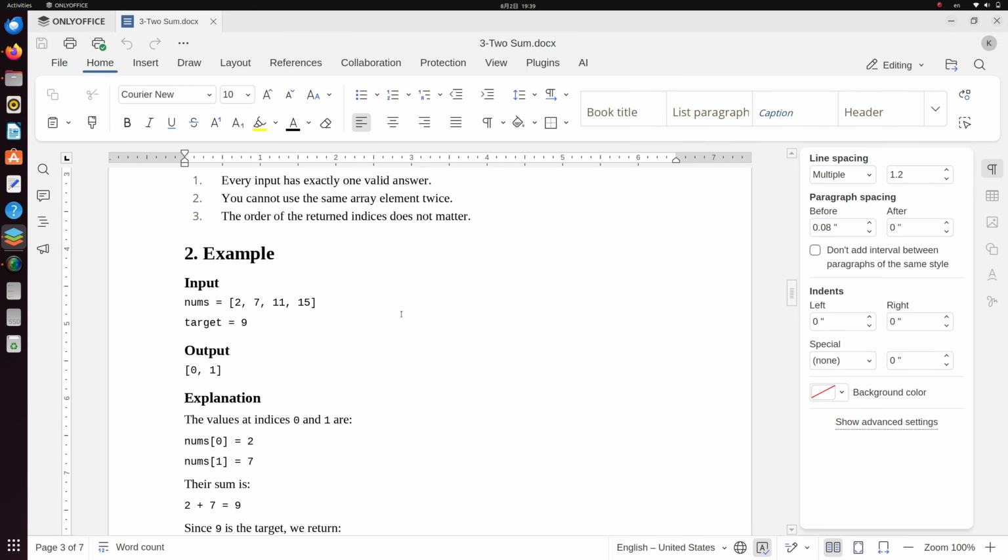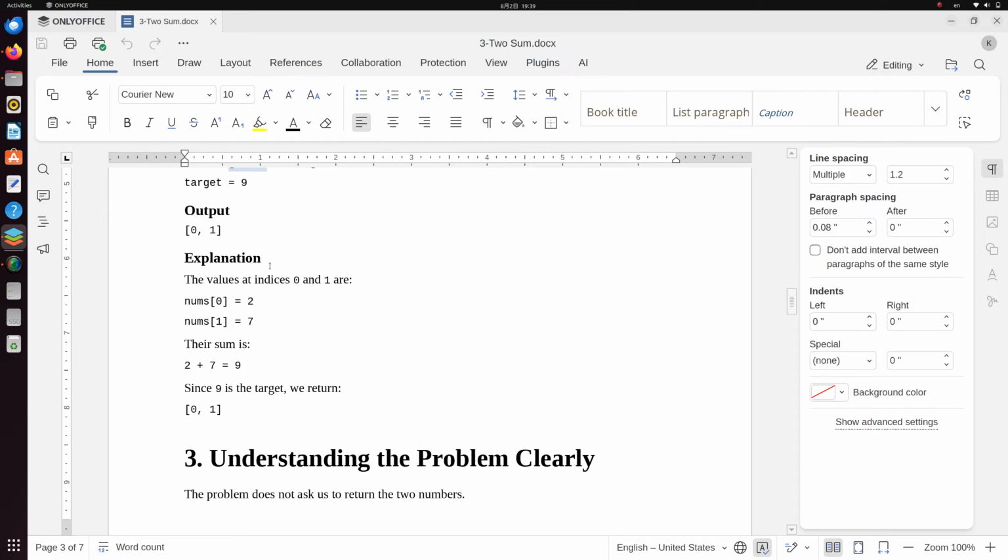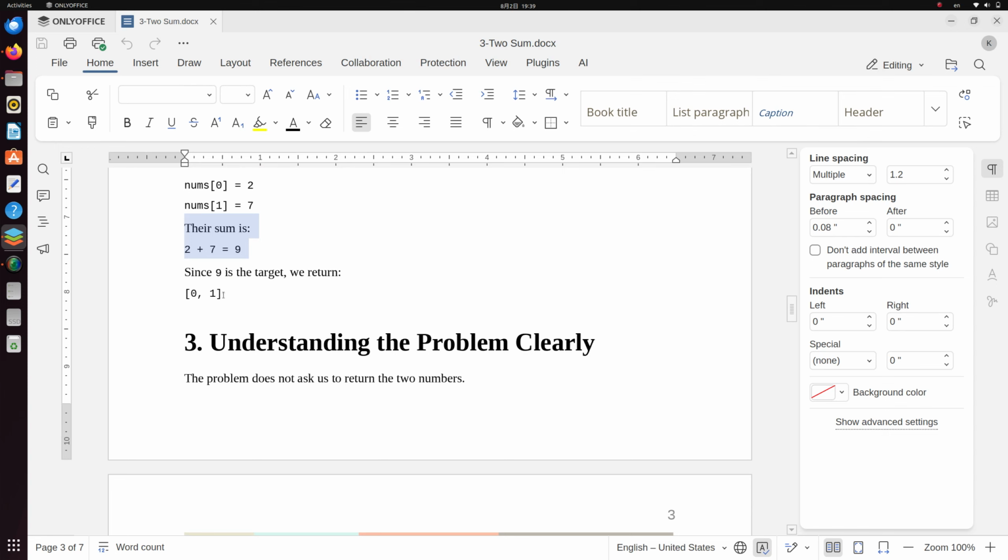Now, for example, the input is 2, 7, 11 and 15. The target is 9. So the output is 0, 1. It means 7 plus 2 is equal to 9. Now the explanation: the values at indices 0 and 1 are nums[0] equal to 2 and nums[1] equal to 7. Their sum is 2 plus 7 equal to 9. Since 9 is the target, we return 0, 1. So this is what we have to do.